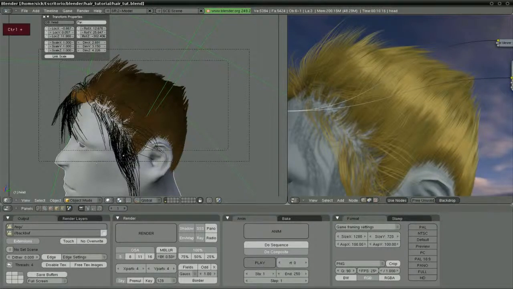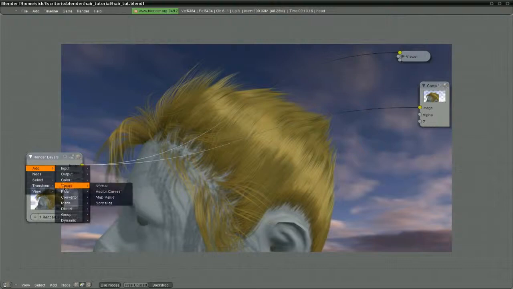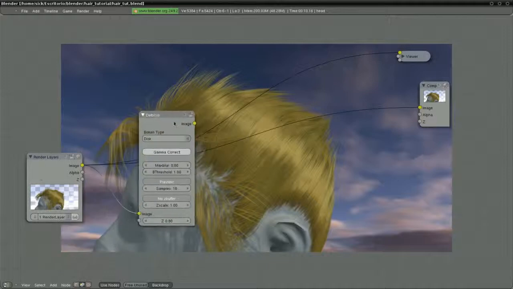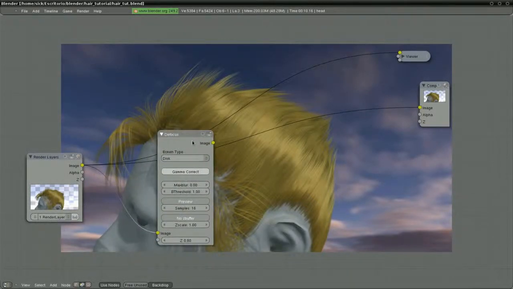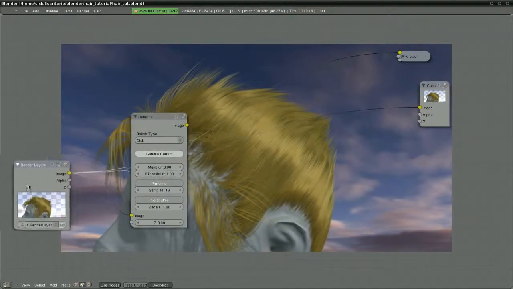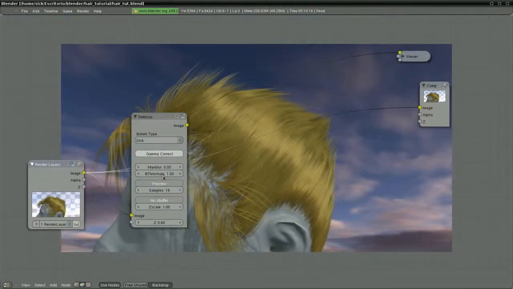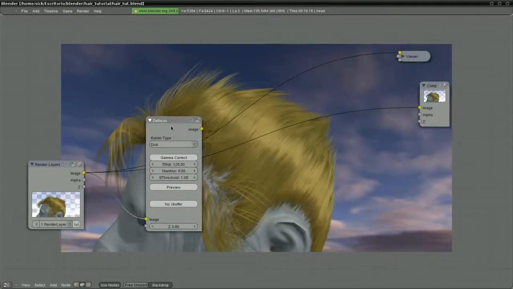And also, since we haven't done anything yet, it will show right now the result of the render layer. And first off, we're going to add the focus node. This will allow us to fake the depth of field of a physical camera. So we'll start by deactivating the noisy buffer and preview options. We're not going to use them.